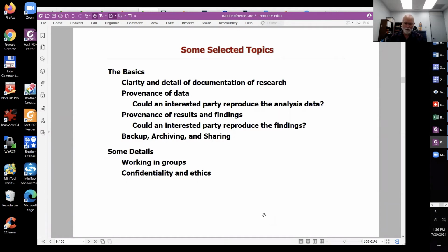could a disinterested but professionally qualified party, another person, an auditor, for example, reproduce your analysis? Could they reproduce your findings? If they can't, then there's a basis for concern. There's an initial basis for wondering whether the work should be taken seriously, and certainly there'll be big questions about whether it could be the basis for changing a view about knowledge or changing a policy.